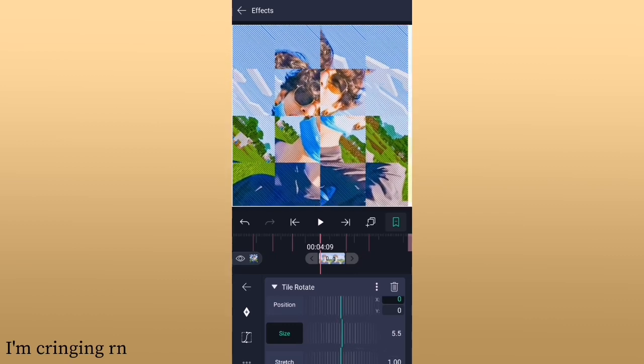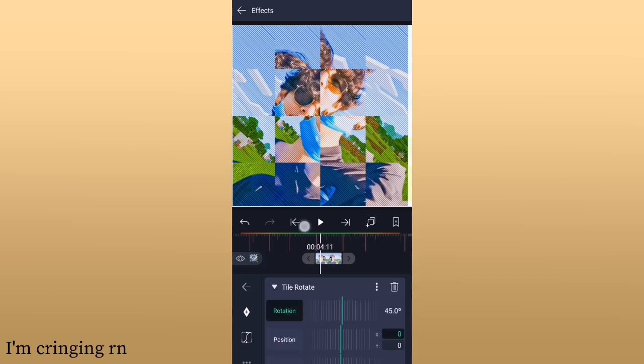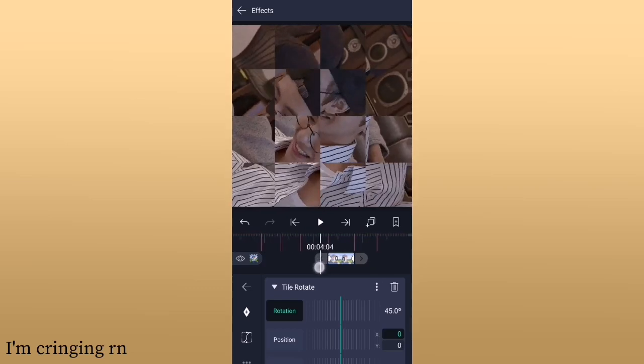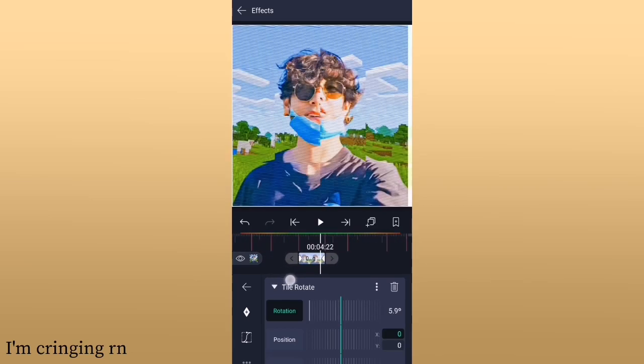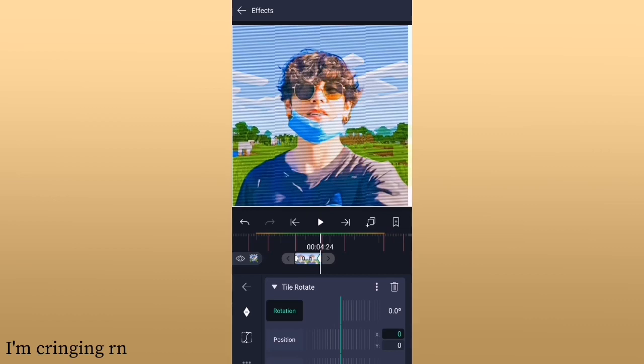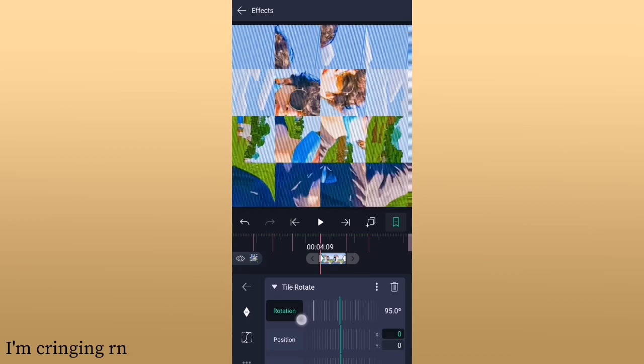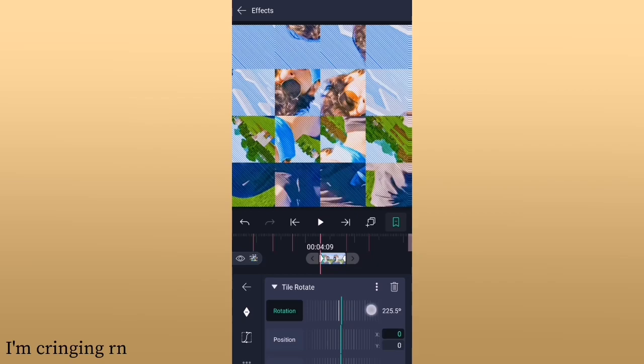Now we're gonna connect the tile rotate on this picture. Again on the rotation we're gonna add 2 keyframes. Again on the second keyframe we need to make it 0. Why? Because on the end we need to make it still, like an original picture again, like it didn't even move. On the first keyframe we're gonna make it 225.